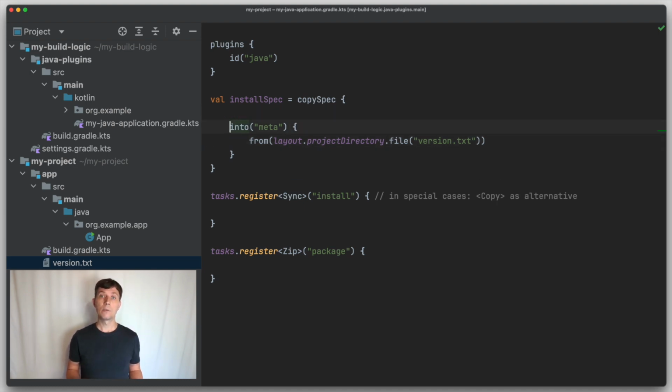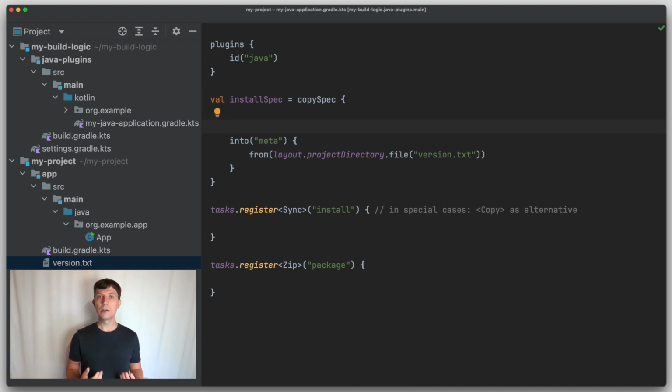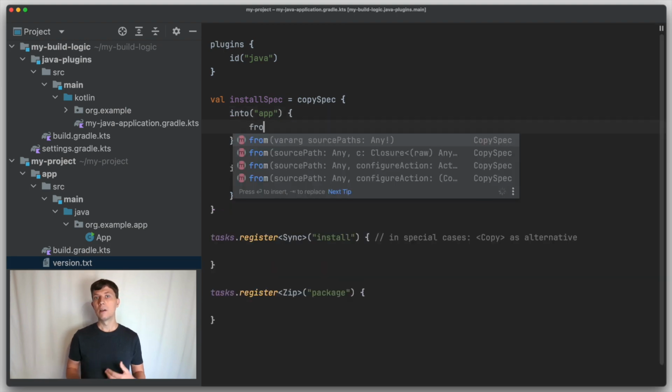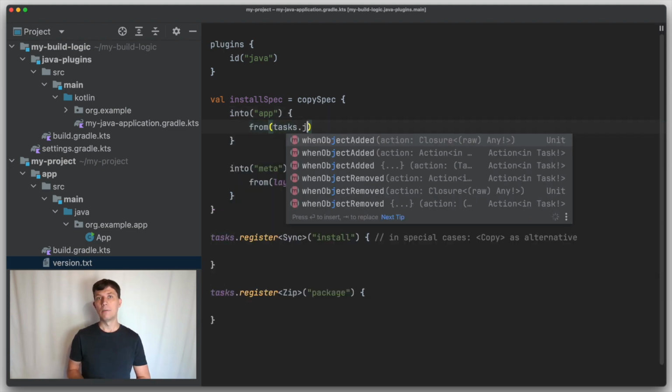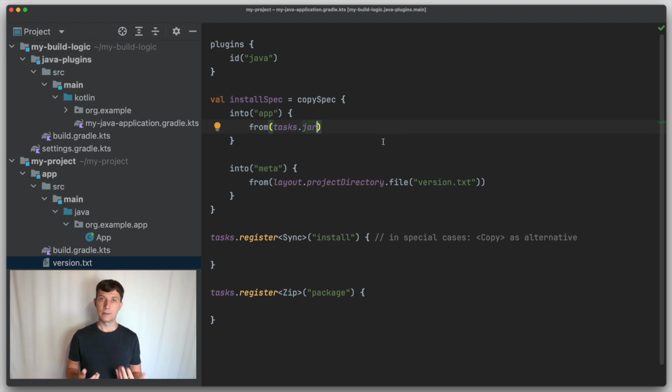Then of course we want to have our own application as part of the package. This should go into the app folder. And here we say with the from statement that we would like to have the jar of our application put here. Instead of putting a path to the jar file here, we tell Gradle we want to have the output of the jar task put here. This is important because the copy spec will preserve all the dependency information, so Gradle will know that in order to get the jar, the jar task needs to be executed first. So this is similar to how you should configure tasks in general, which we explored in the corresponding video.